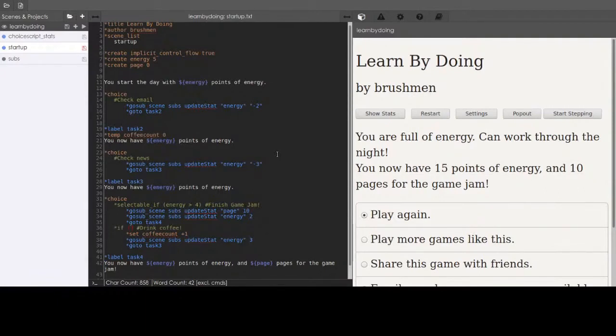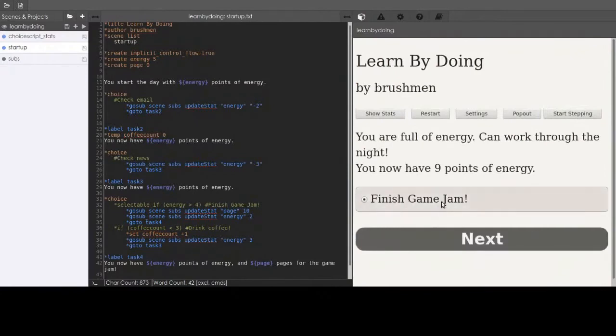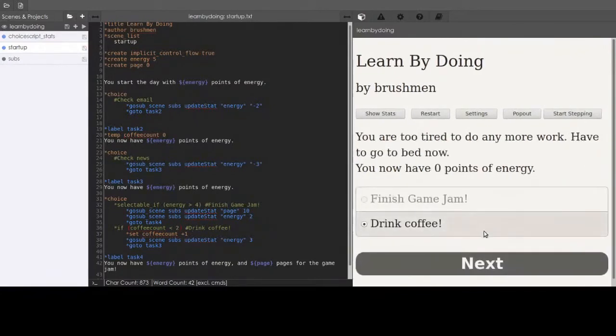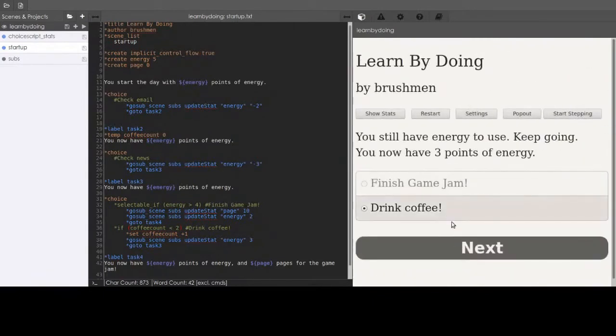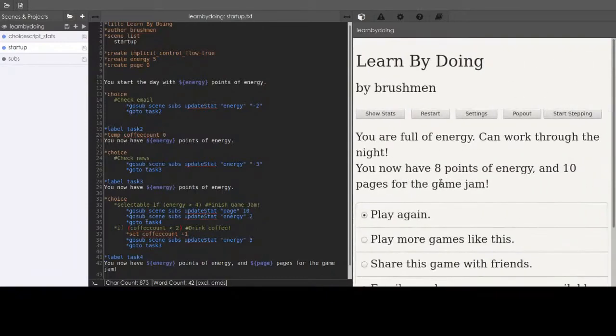If we cannot drink coffee anymore, this option should disappear. But maybe it will throw an error again, telling me that both of these options might be potentially unselectable. Drink coffee again, and now the drink coffee option is gone. If I change this to 2, so far so good.